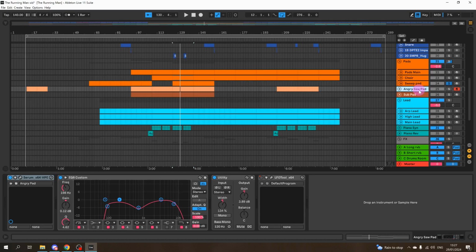Next up, we have this angry saw pad. Once again, the original has this 80s stabbed synth thing going in the background, so I tried to recreate that with a more modern feel to it.